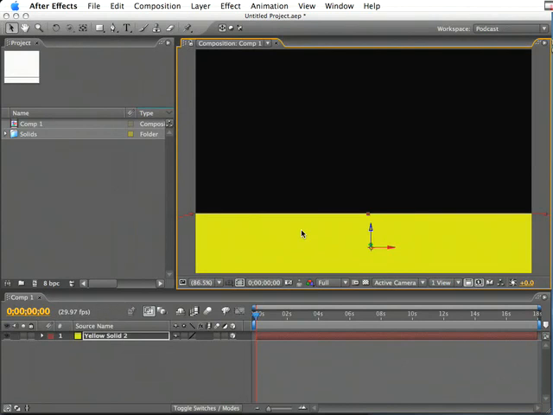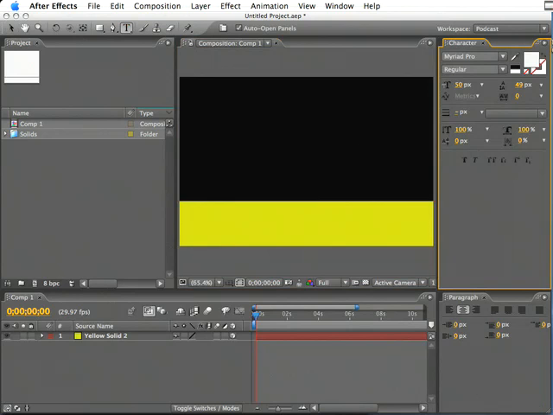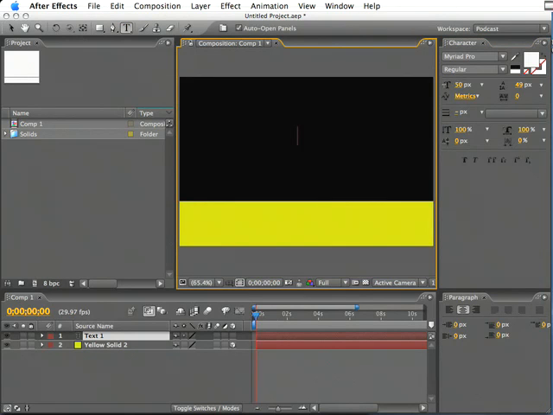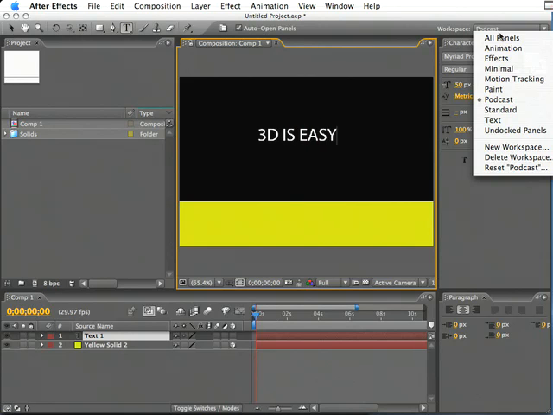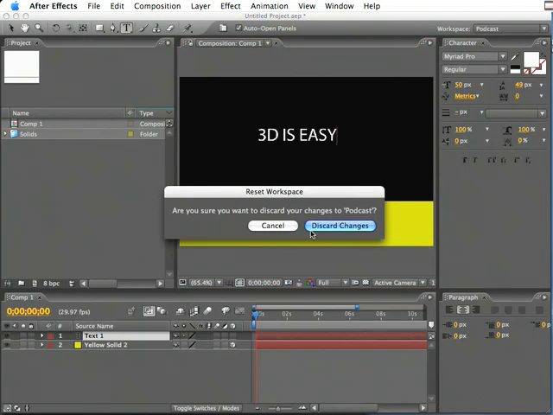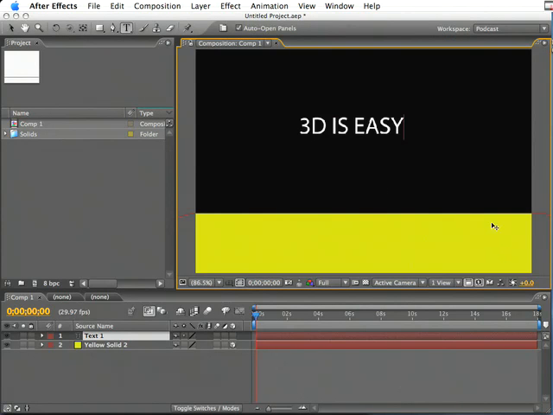Now once we're here, we need to add something else. And really, this is the basis of how you work in After Effects in 3D. It is these manipulators that we've just been introduced to. Now, let's go one more step. Let us add some text. So I'm going to go right up here. I'm going to type in 3D is easy. And I'm going to go back to reset my palettes, and so I get rid of those extra boxes on the right side.